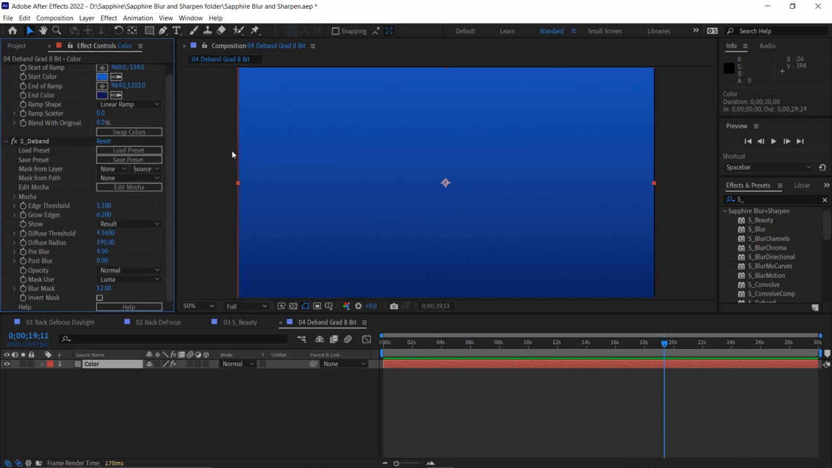Let's open up that effect and see some of the different settings. So you can adjust the edge threshold. As I increase that setting, it's going to blur more and more pixels.